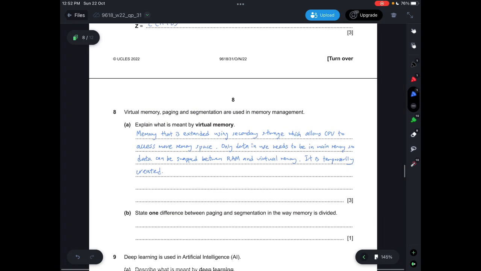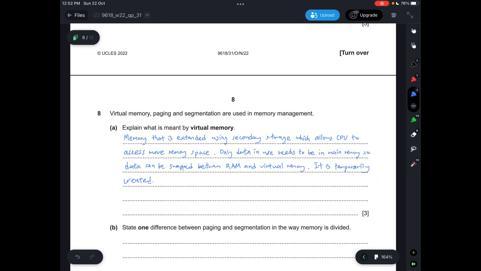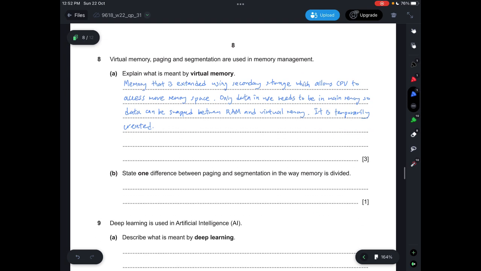Okay, so in order to get your 3 marks, actually it's already 4 marks. If you look at the first sentence, it already gives you 2 marks. Memory that is extended using secondary storage, and then allowing CPU to access more memory space is already 2 marks. Data in use needs to be in main memory, so that data can be swapped. This one is 1 mark, and temporarily created is another mark. So 4 marks in total. So better to write more if possible.